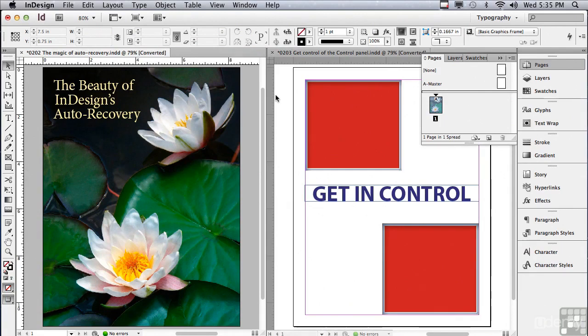Well, we're going to continue talking about the workspace and other InDesign basics in upcoming lessons.